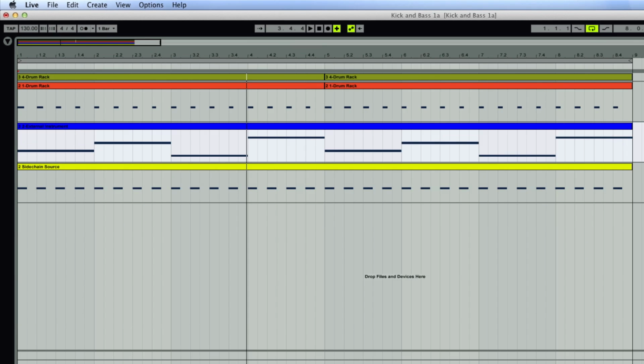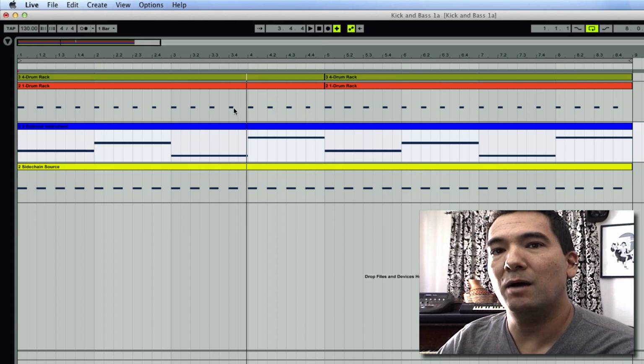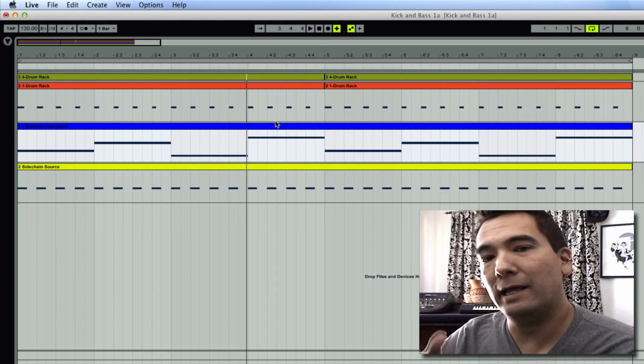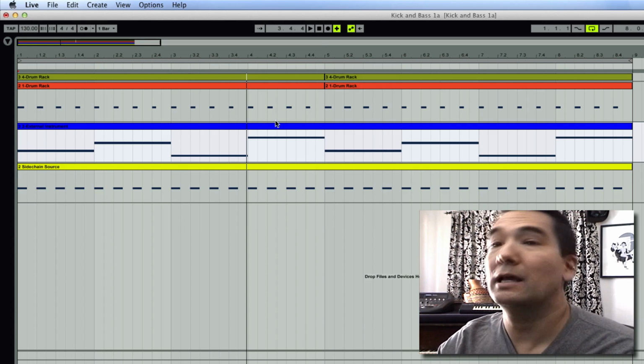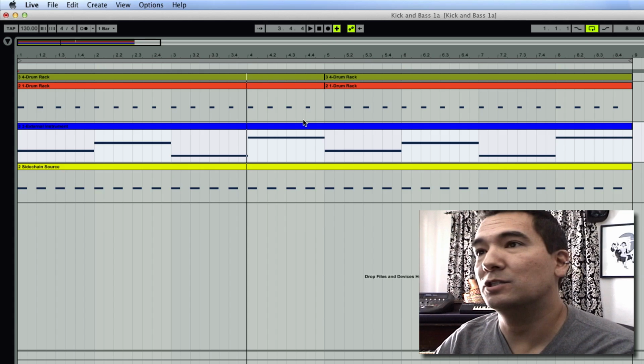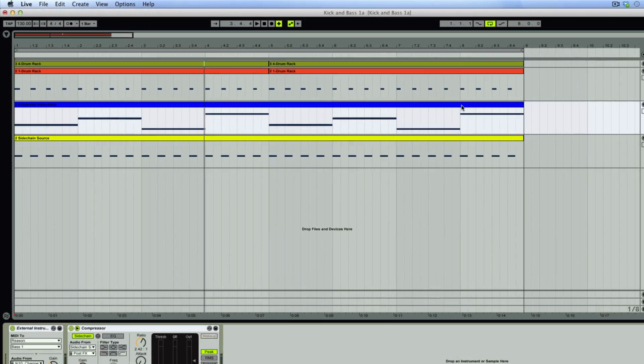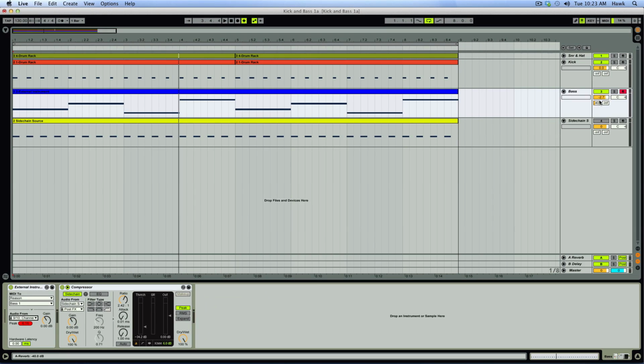And I have a basic 4-on-the-floor kick drum pattern with the kick drum on all the downbeats, the 1, 2, 3, 4, and the hi-hat on the upbeats, the and, 1 and 2 and 3 and 4 and, and then a snare drum on the 2 and the 4 on the backbeats. So let's take a listen to the beat real quick here.